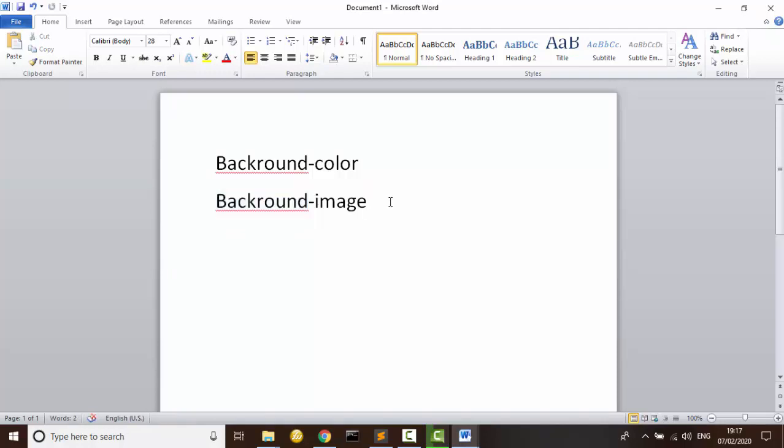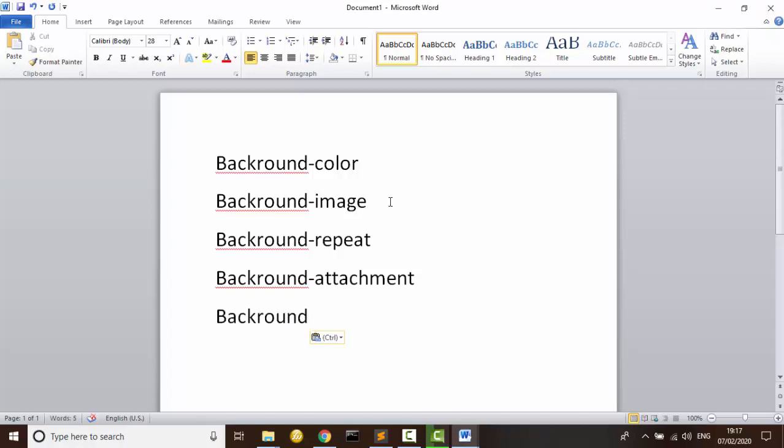And there is another one called background repeat. There's another one called background attachment. There's another one called background position. Okay, so we're going to quickly explore them and see.